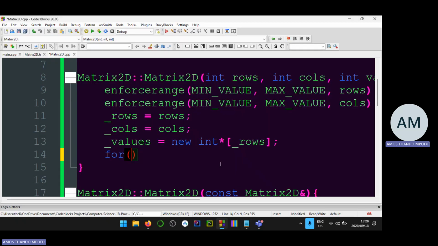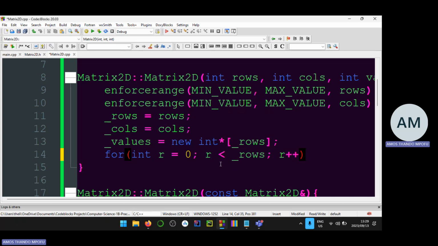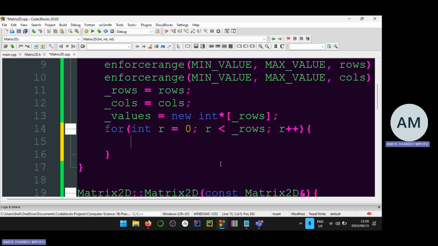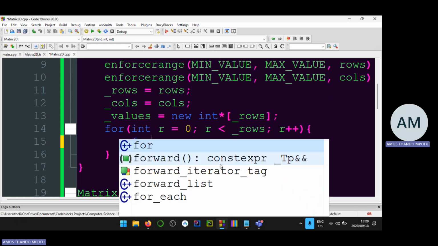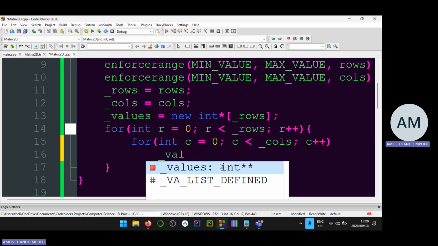So I'm going to do that. I need to go through every single row, so int r is equals to 0; r is less than underscore rows, and then r plus plus. And then I'm going to put curly braces. Is it necessary? Yeah, it's going to be necessary because I'm going to have more than one statement. And then I'm going to say c is less than underscore cols, and then c plus plus. And then here, I'm only going to have one statement, so I'm not going to put the curly braces.